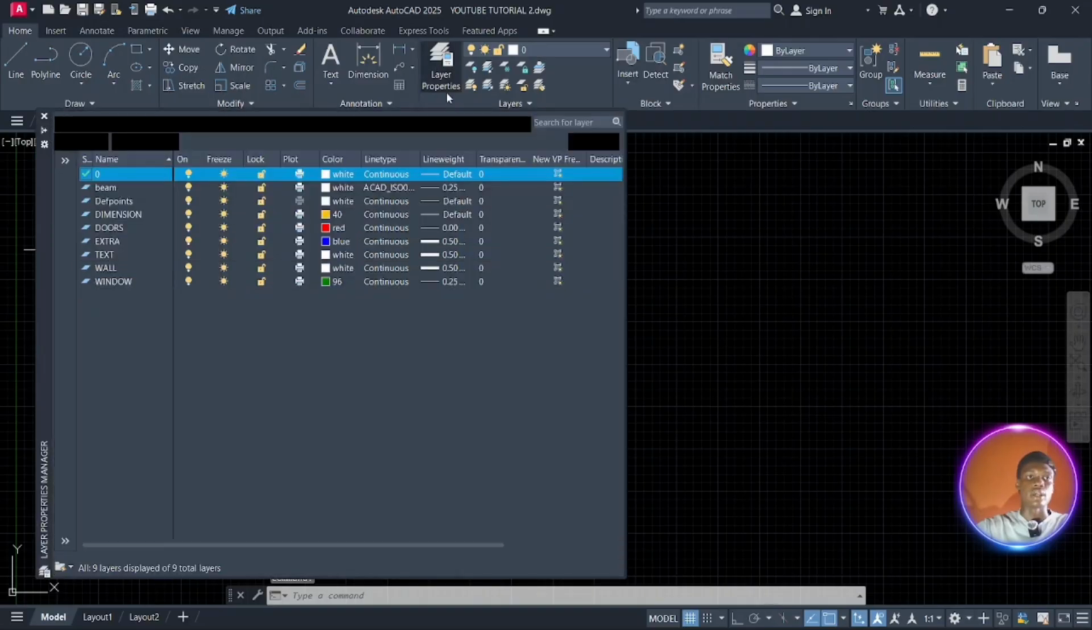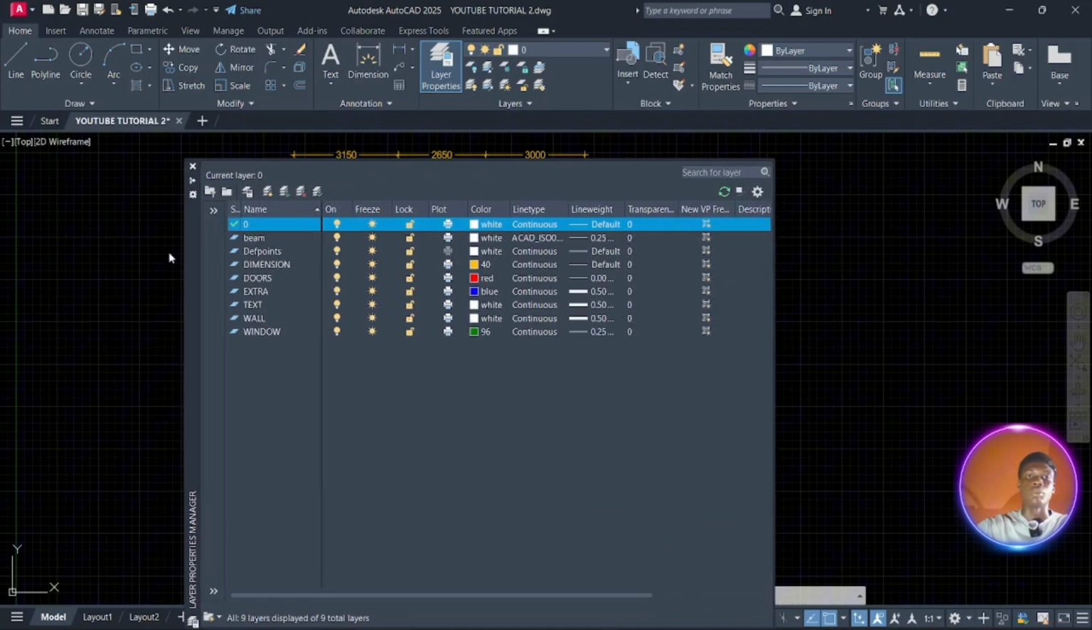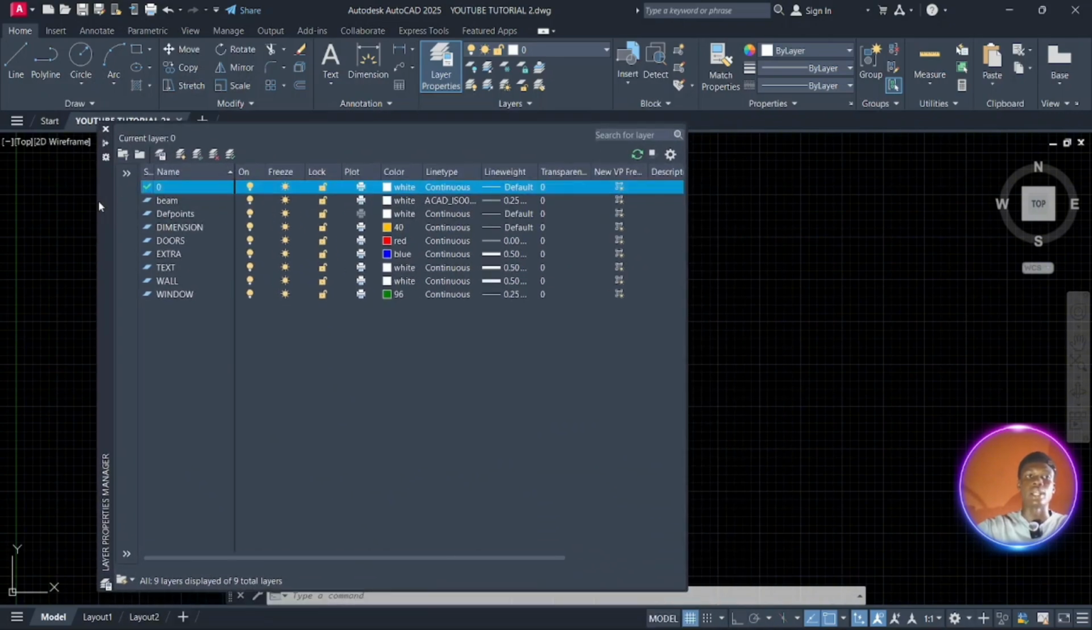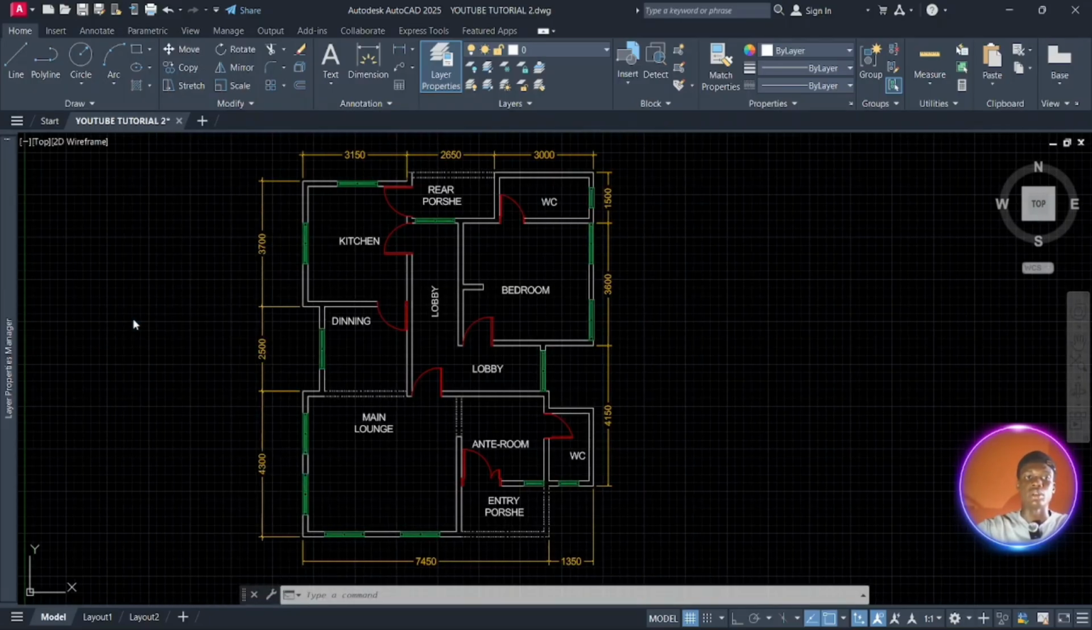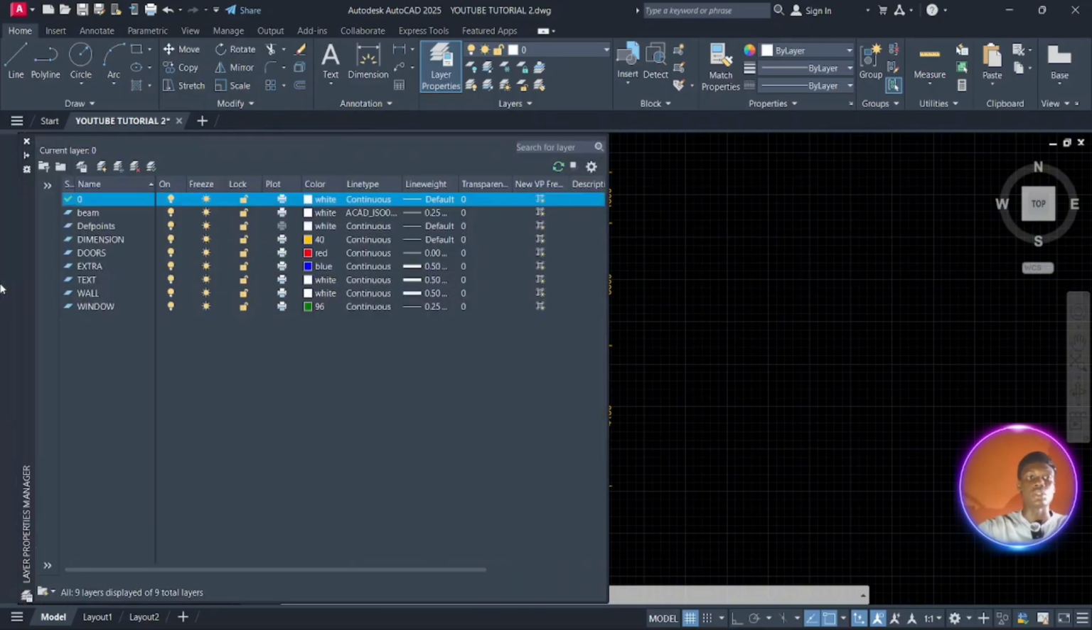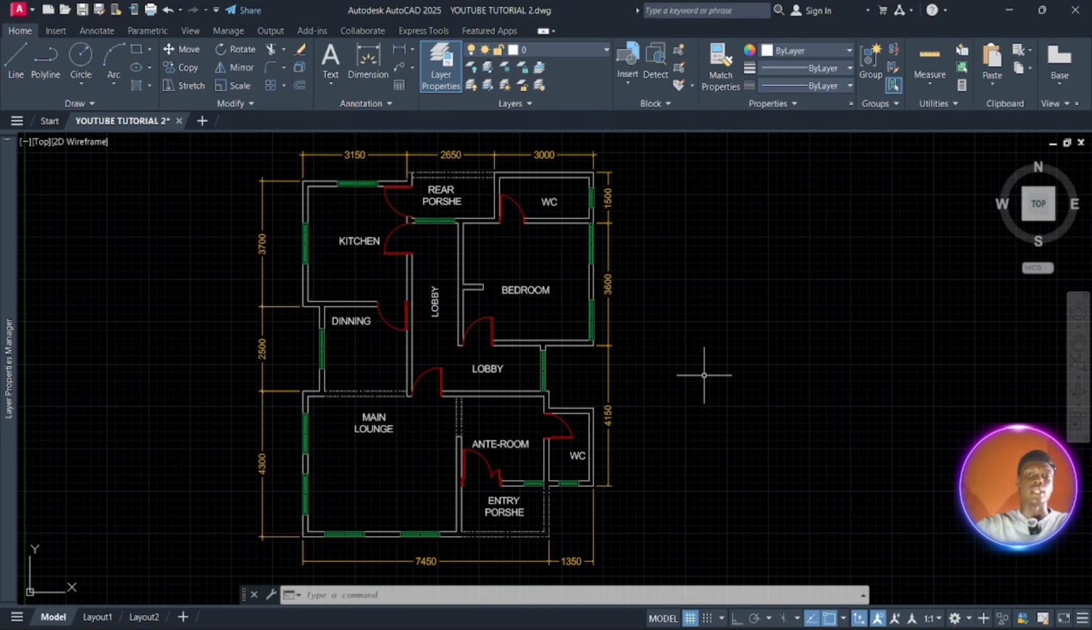As you can see, it's right here, and I can move this all around. But if you want it to be in one particular place, you just have to go to the right hand side or the left hand side, come here and right click. If you right click on this particular place, you just select allow docking. Once you select allow docking, you right click again. Now you can decide to anchor it to the left hand side or to the right hand side. I'm going to anchor it to the right hand side. And as you can see, if I just come to this place, it opens up my layer properties. And if I move my mouse out of there, it takes it away.